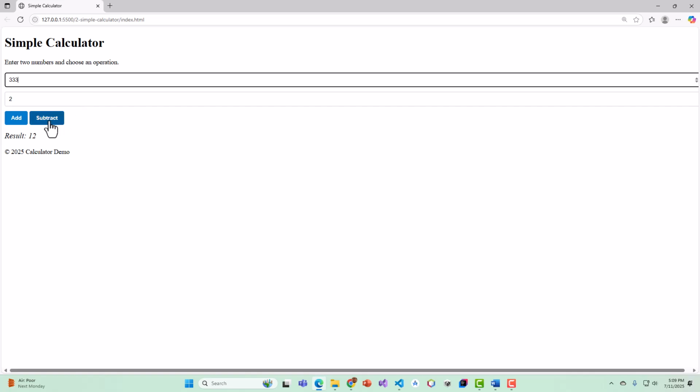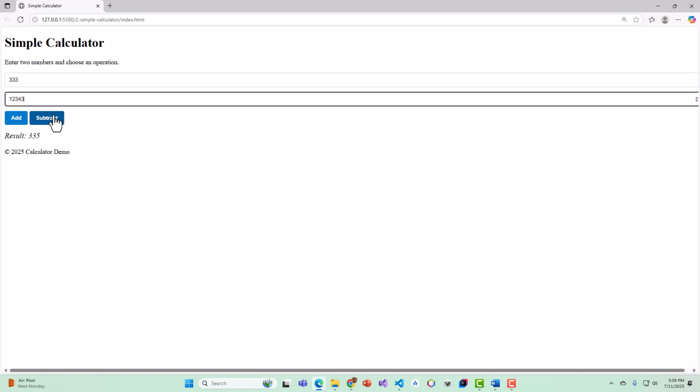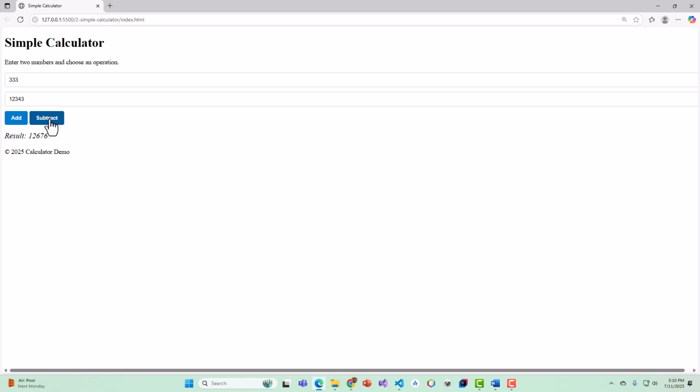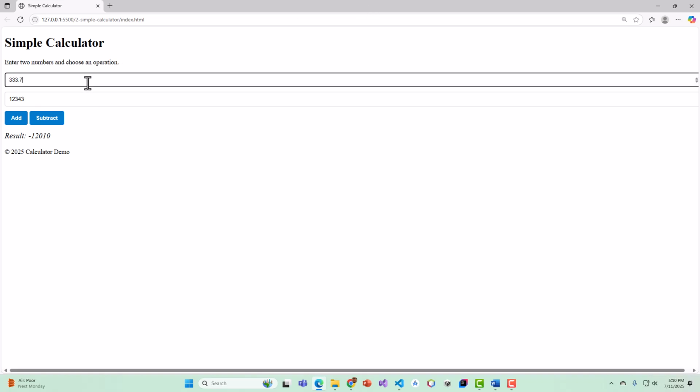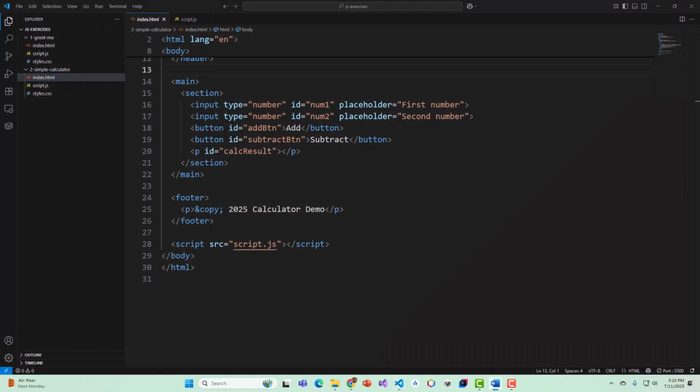So 333, 331, 335. I can put a bigger number. It'll give me, that's actually giving me addition. This gives me subtraction with a negative number. So everything looks pretty cool. I could put floating point values, and it'll give me that as well. Awesome. Okay, so what did we learn in that one?